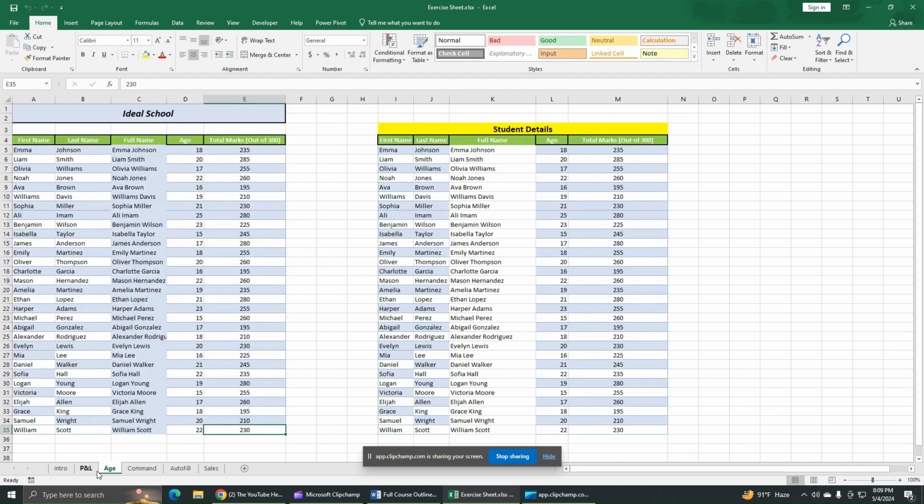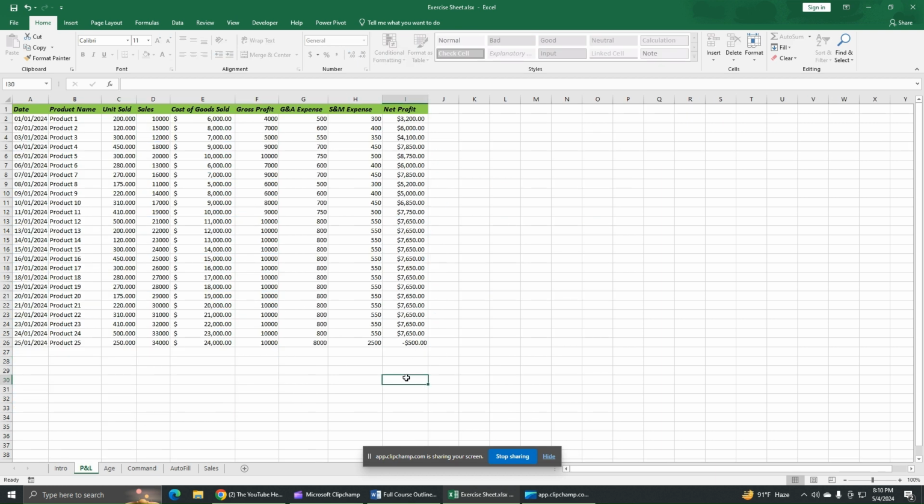But these other worksheets are not protected, so you can change anything. You can do anything you like on the other worksheets because they are not protected. Only this one is protected. So this is how you can protect a worksheet.